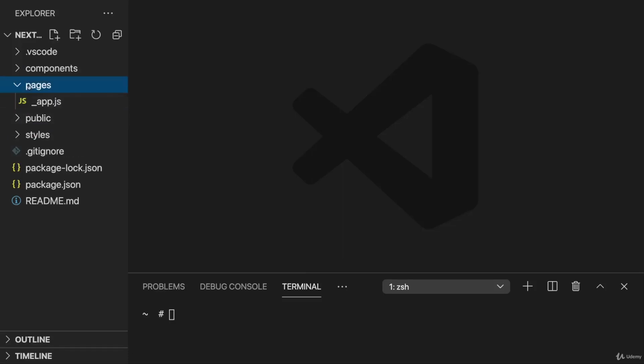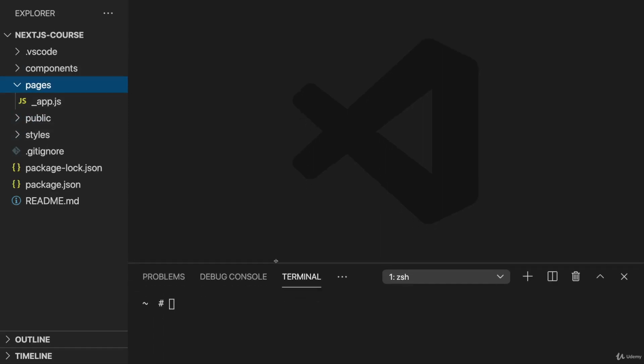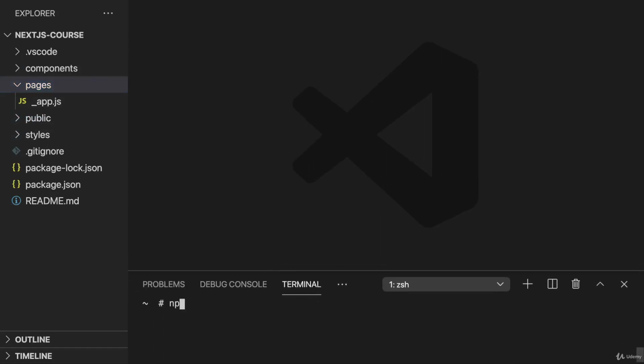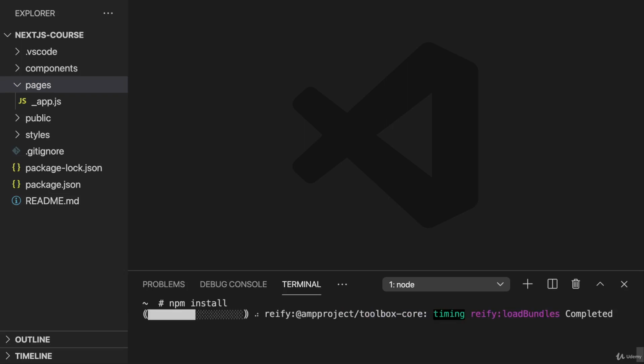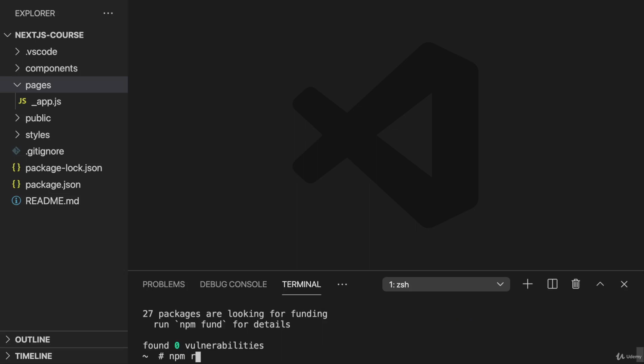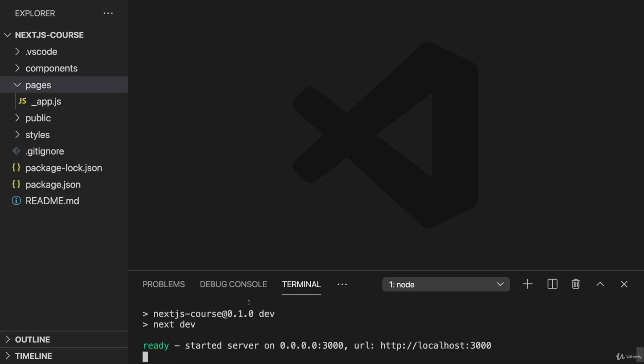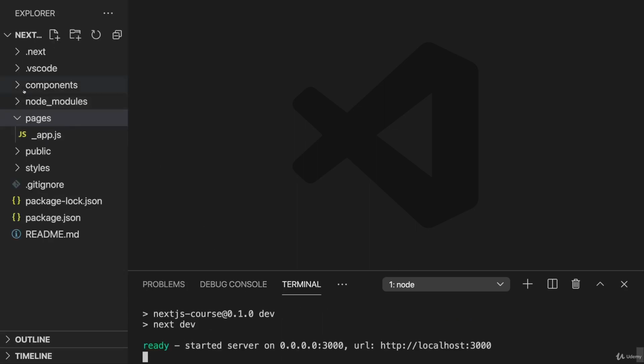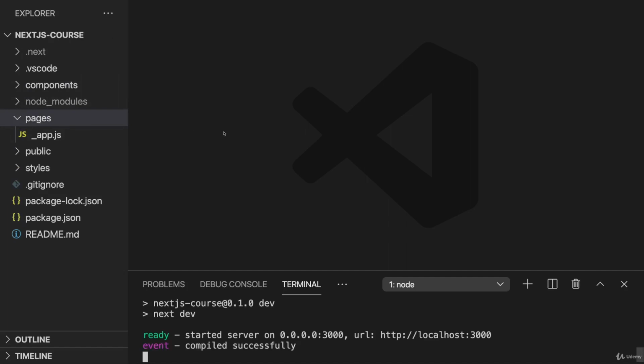Now to dive in, I want to start with a couple of pages here. And for this, I also got my terminal open. First of all, we need to install all dependencies with npm install, and then we can use npm run dev. And that will start the development server, but of course at the moment I got no pages. And hence we should add some pages.